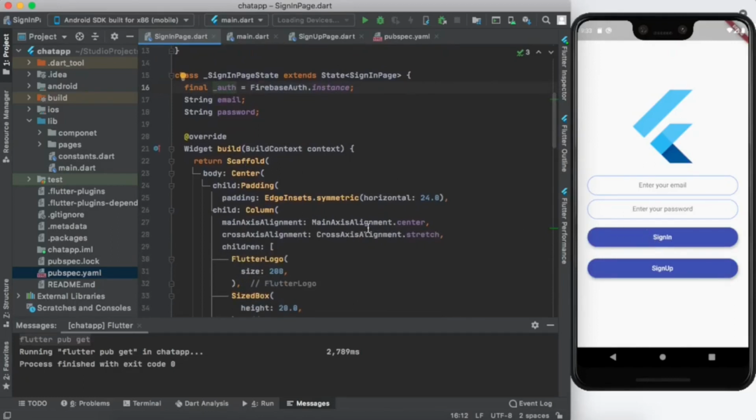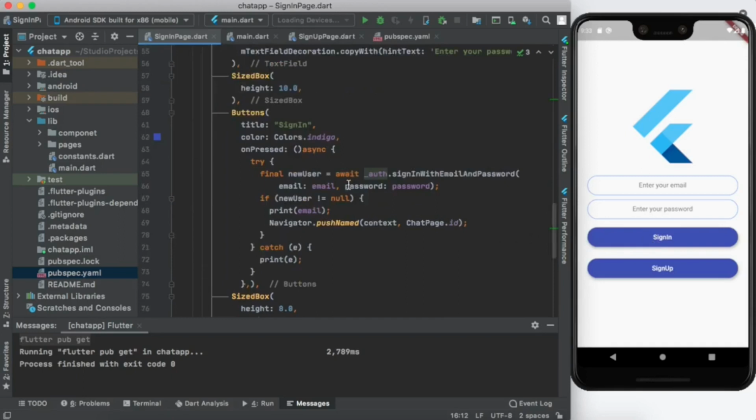When we click this button, as you can see, we did the same code here, except there is a difference. We just write auth dot, and we use signInWithEmailAndPassword, and we give it the email and password from our text fields, and we check if the user is not null. It means we have the user inside Firebase. So now we can navigate to our chat page. For now we haven't created that, so let's go and create our chat page and sign in to our chat app.